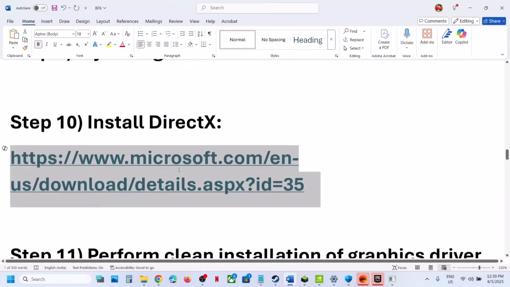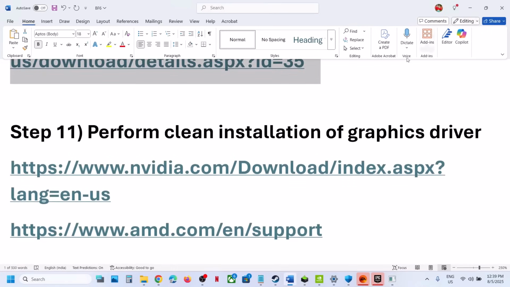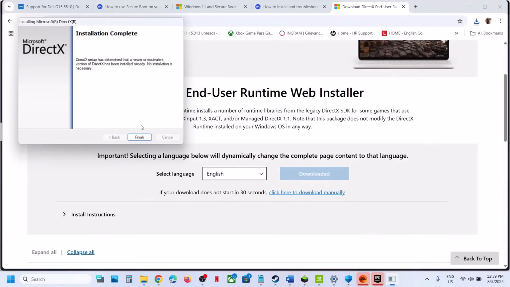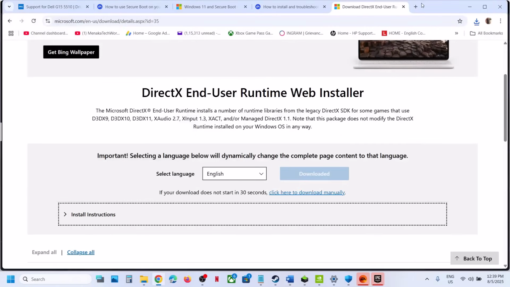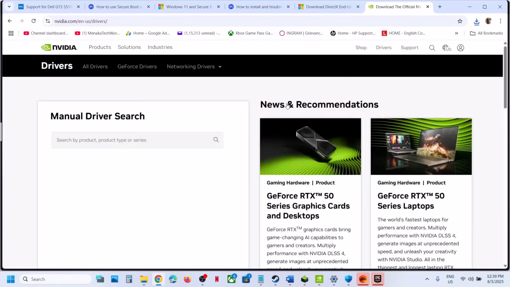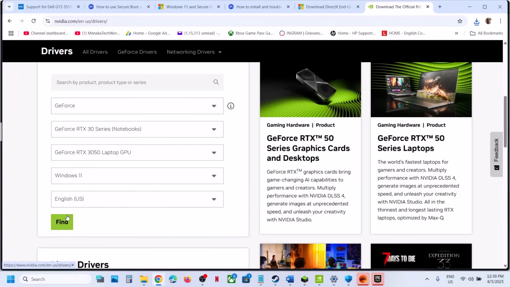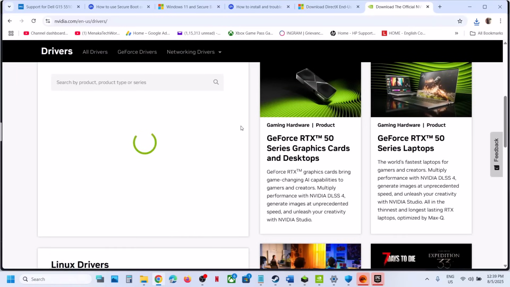The next step is to perform a clean installation of your graphics card driver. So if you have an NVIDIA card, go to the NVIDIA website. If you have an AMD card, go to the AMD website and then select your graphic card from the list. Make sure that you select your graphic card over here and select your operating system and then click on find.